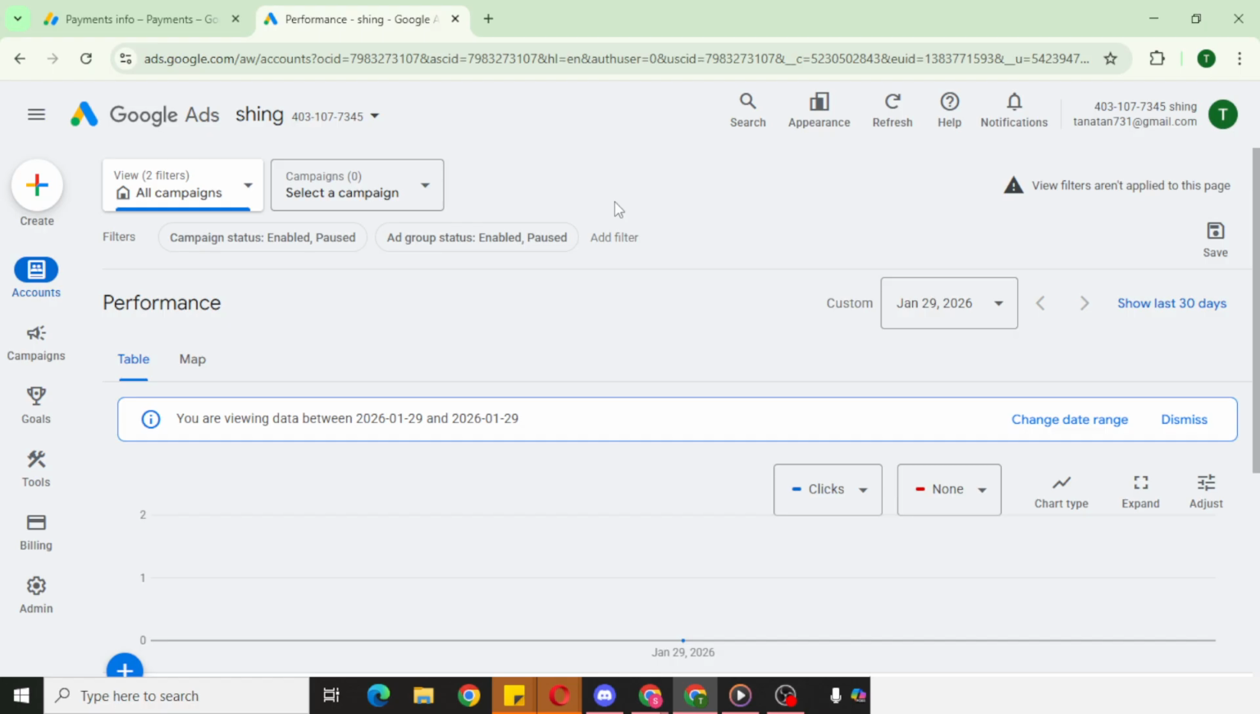Begin by going to your Google Ads account in your web browser. Make sure you're signed in with the account that manages the campaign you want to work on. Once you're in the dashboard, take a second to confirm you're viewing the correct account and the correct billing profile, especially if you manage multiple accounts or clients. This ensures that any changes you make are in the right place.